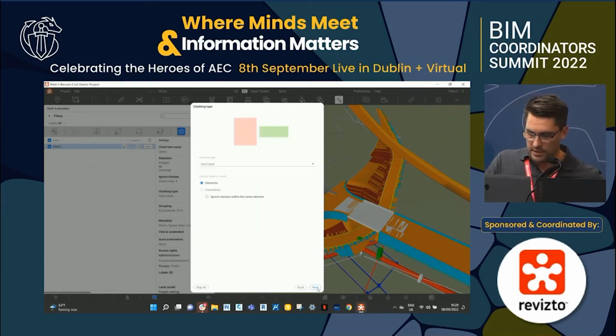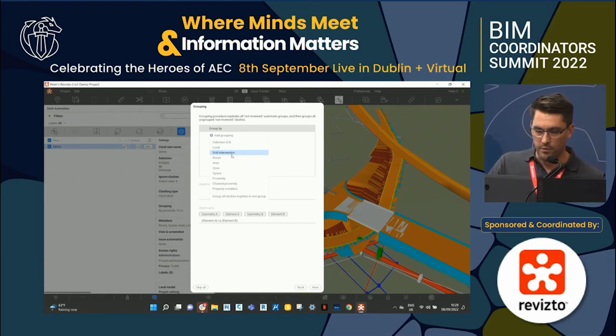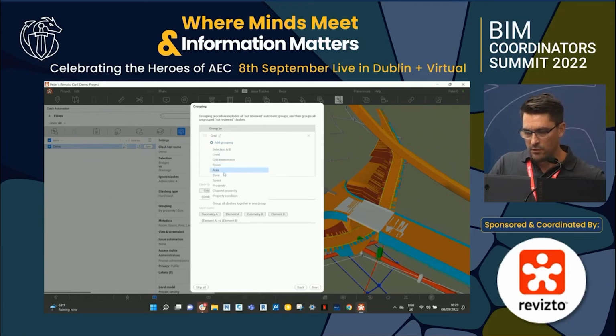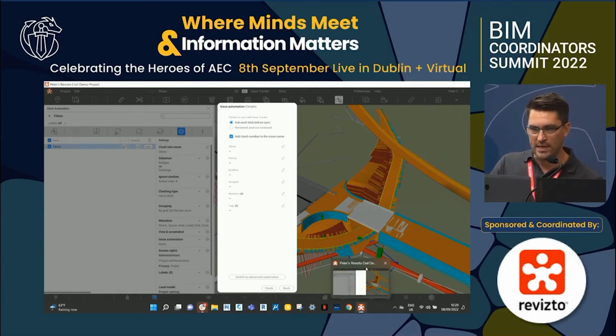I'll just skip through some of these because I've already shown you them once. But the grouping, I'm going to assign a different grouping strategy here. I'm going to group by grid intersection and zone. So civil projects generally don't have rooms in them or even levels that are useful. So the holy grail for them is to group these clashes by the grid intersection or chainage, as anyone from that industry will recognize the term.